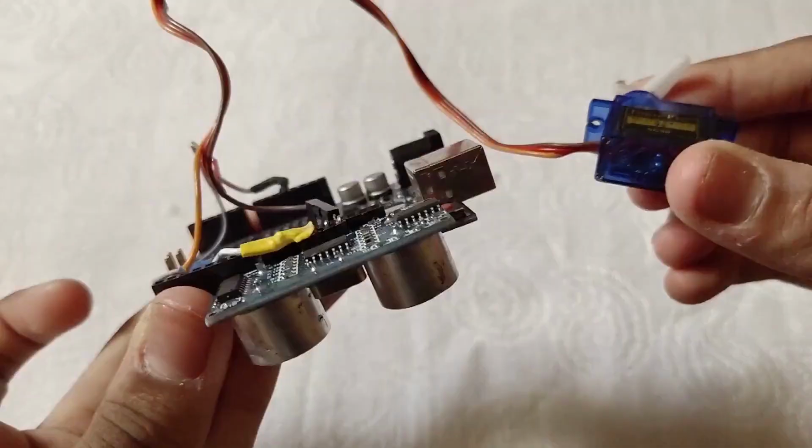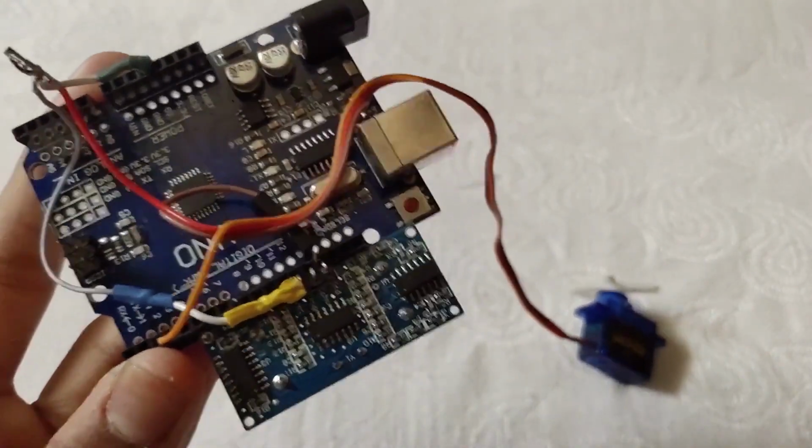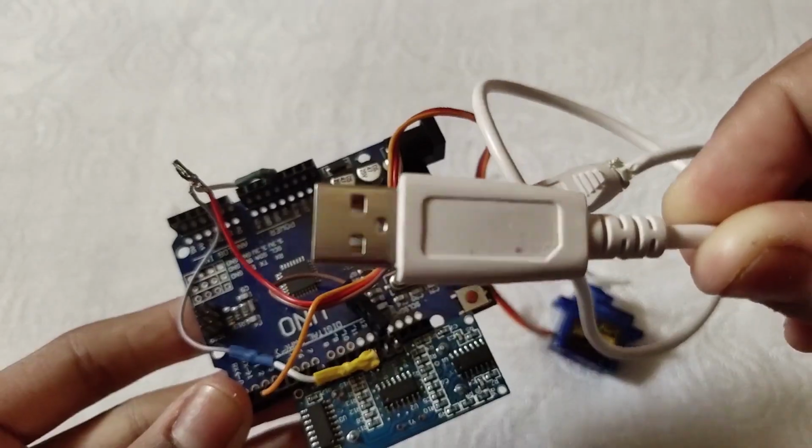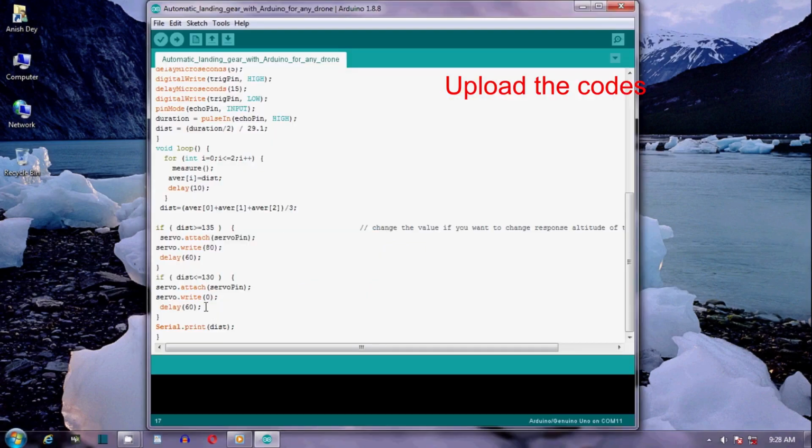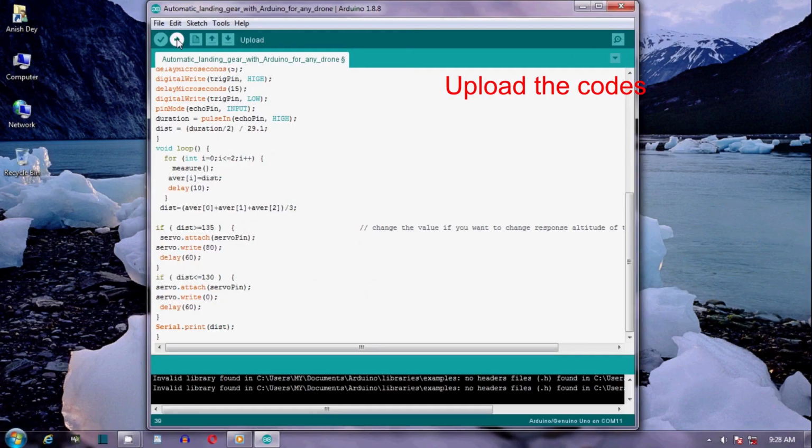To trigger the landing gears by the sensor, we have to do some programming. So open the Arduino IDE app and upload the code. You can download the codes from the video description.